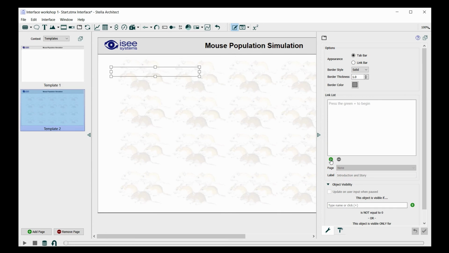and I'm going to use the green plus to add one of the buttons. And it's right now just showing up as a non-configured link, but if I click on the actual page I want it to go to, which will be the intro page, that is going to be the new name that appears. However, I think that name's a little bit too abbreviated, and I want it to be more meaningful. So right below where I select the page, I can also give this button a label. And I'm going to call it the Introduction and Story page. So there we go.